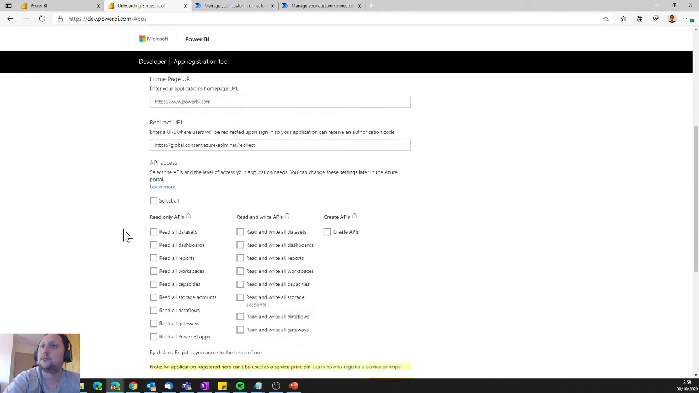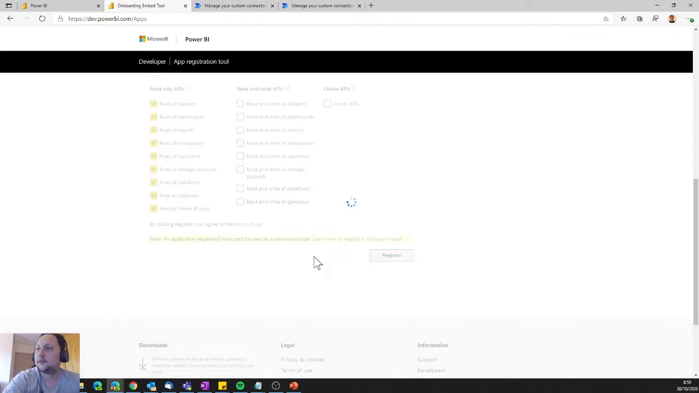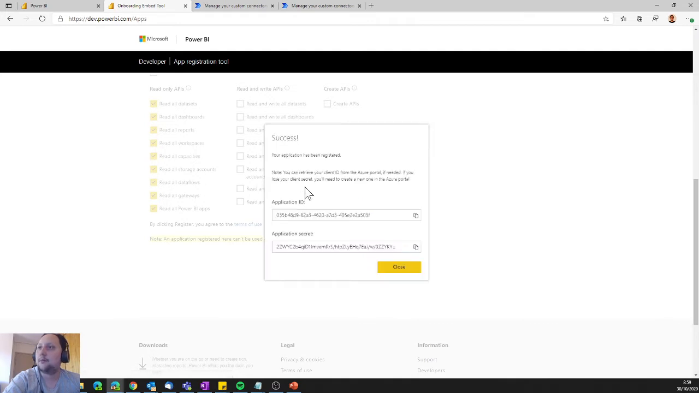Here we choose the operations that we allow our application to use. I put just read operations, for example, and then we can go to register. Here in the register, we get the application ID and the application secret. Don't worry that the secret is visible, because I delete the application registration before the demo.